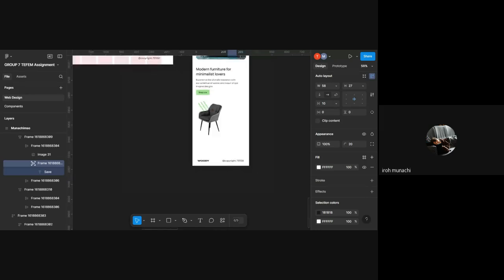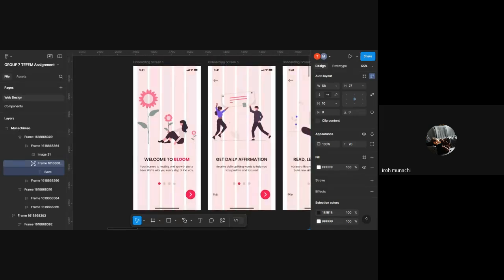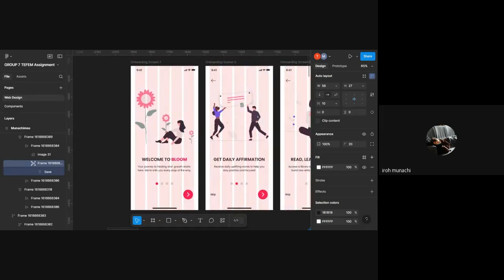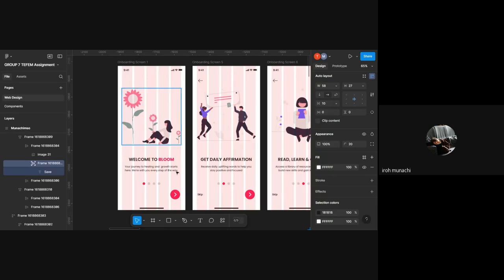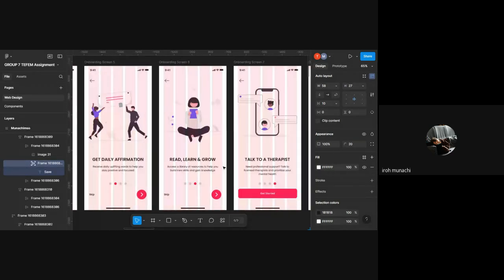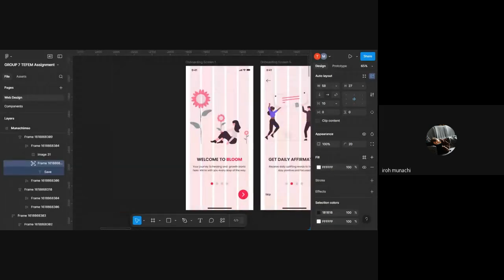Okay, this is the onboarding screen. We didn't really go deep into research, but we just wanted to practice what was done in class. So we came up with something very simple to do in order to apply everything that we'll be learning. This is what we came up with, and we're able to prototype it.